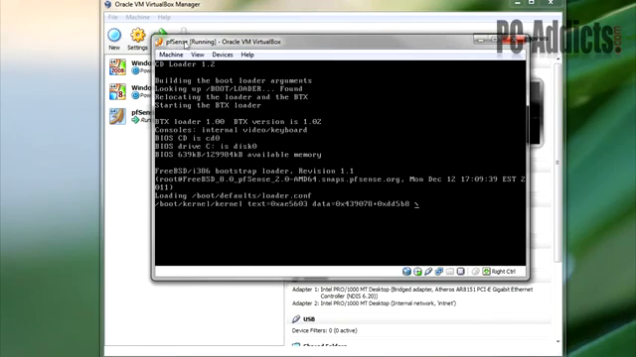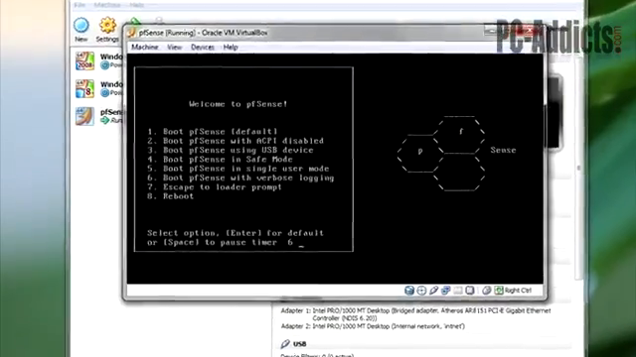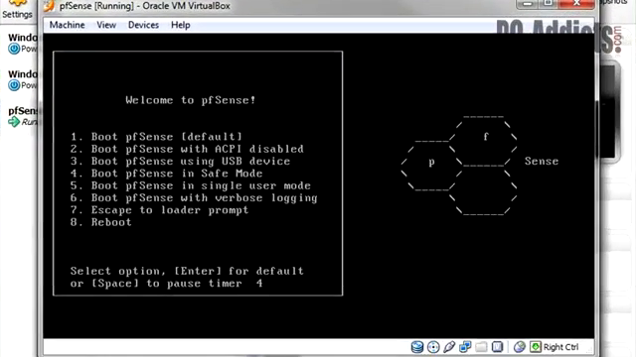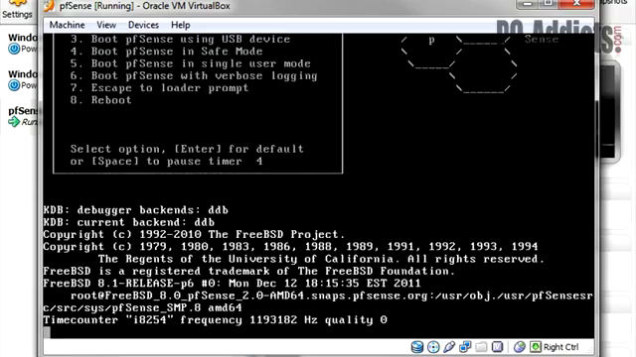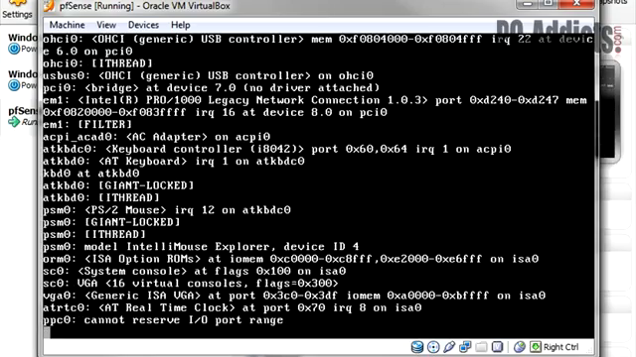We only have 10 seconds here when we start it, so I need to capture the mouse real quick. To install it, let's hit number 1 because we want to boot pfSense. We'll let it go through its thing here.